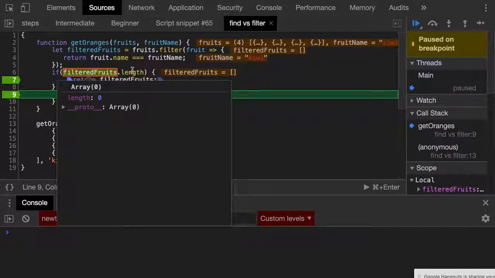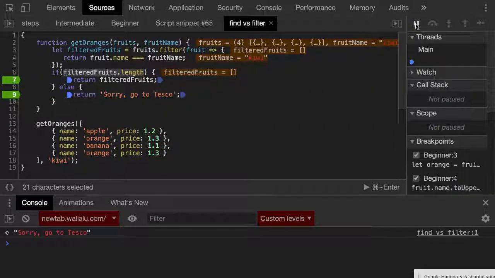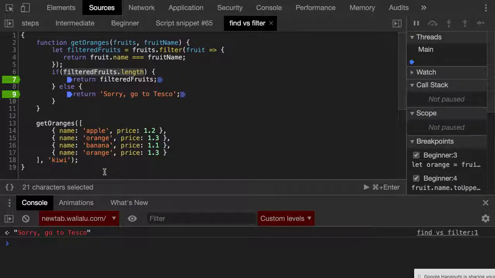Right? Because of that, what you will see in a minute is that now fruits.length is 0 and 0 is falsy. Because it's falsy, the flow will move to the else statement. So now that should display, sorry, go to Tesco, right? That's the sexiest way to solve this kind of issues.